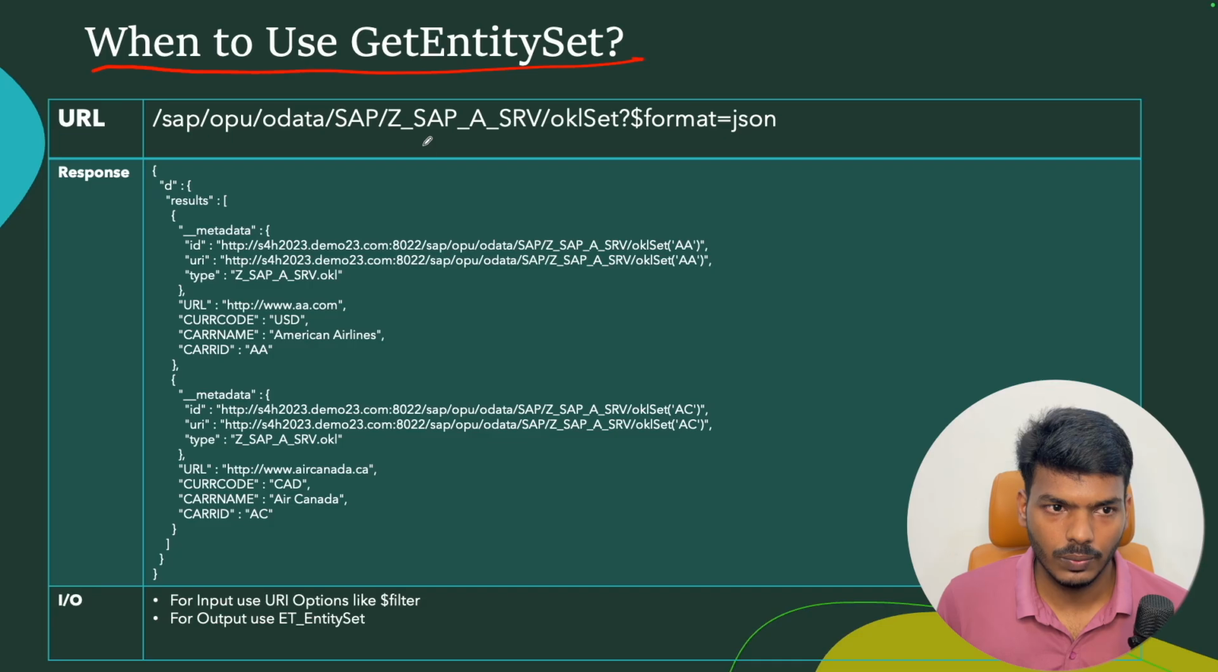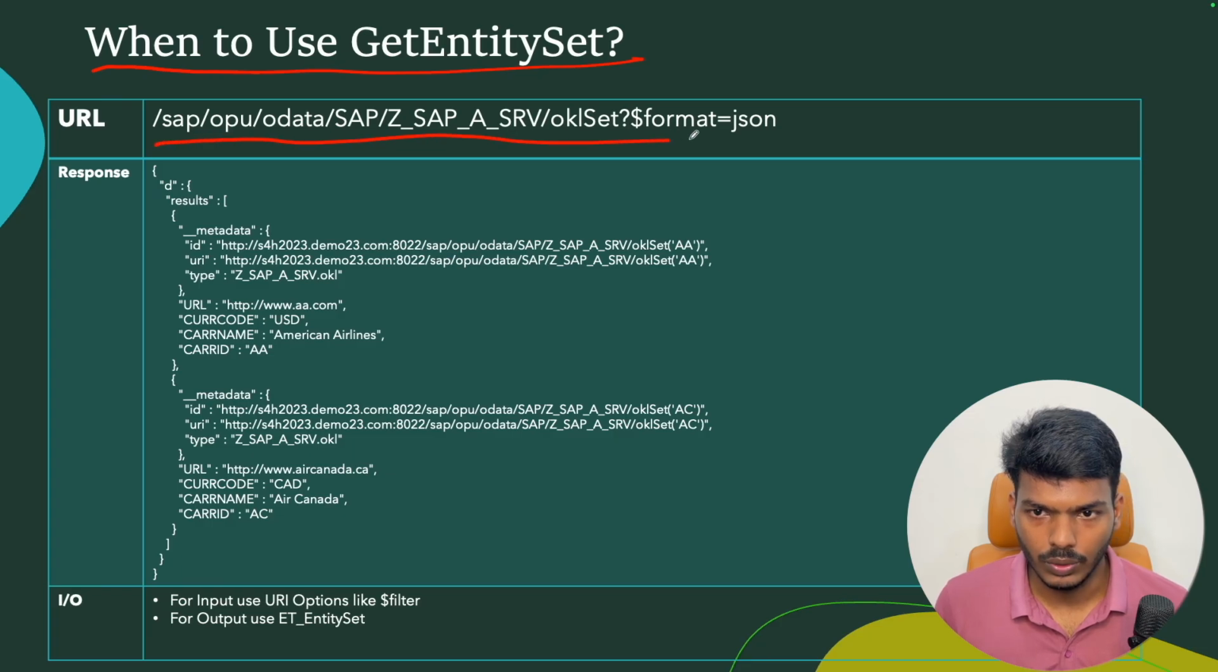Let's observe this URL and the response you will get. In the URL, we are not passing any kind of input. If you remember, in our GetEntity video we were passing a key inside parentheses. In this case, we are not passing anything. In the response, we can see that these fields are getting repeated. In GetEntity, we got all the fields only one time because it was for a single record, but here we get them multiple times because this is for multiple records.